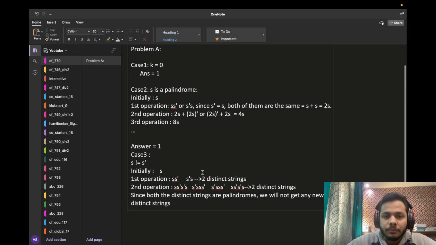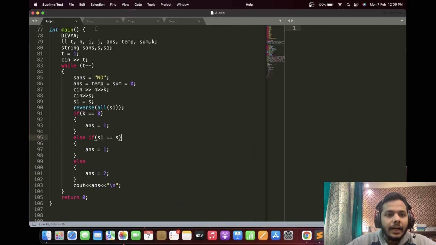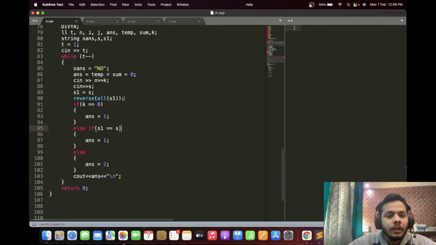And that's the solution. So let's just have a quick look at the code. So we have s as s and s1 as the reverse of s. The first case is if k is equal to 0, in that case the answer is always going to be 1. Otherwise, if s is equal to the reverse of s, meaning s is a palindrome, again the answer will be 1, and otherwise the answer will be 2. So that's it. That's the entire solution to problem A.